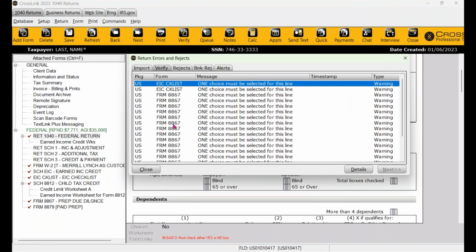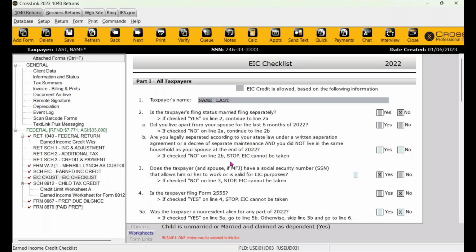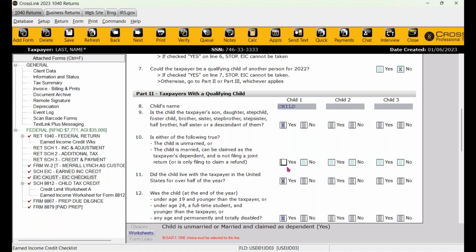Next up, EIC checklist. And I can see here that we're really going to be focusing on some dependent stuff now. EIC checklist and a whole bunch of 8867. So let's do that. Double clicking on that first one, it took me to this EIC checklist where I have some stuff that's missing.